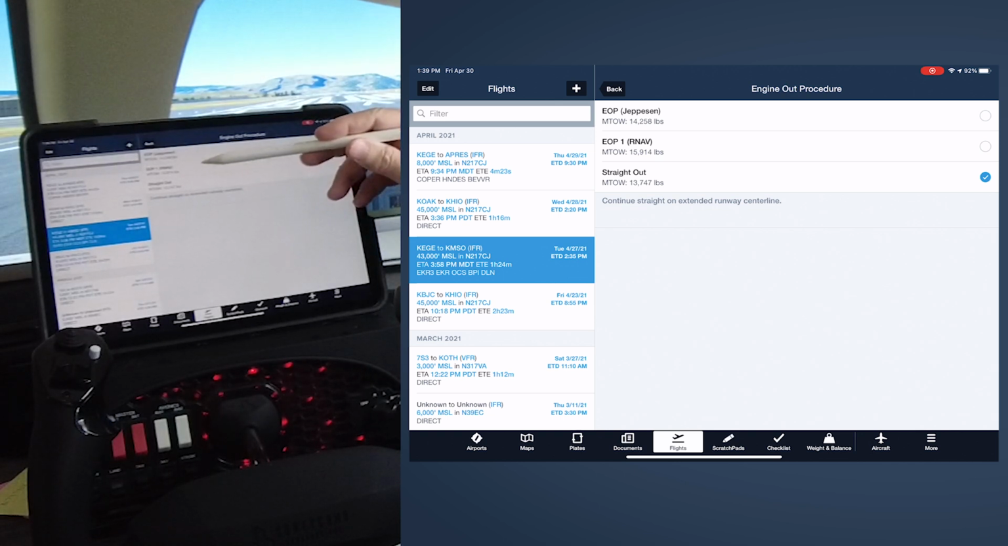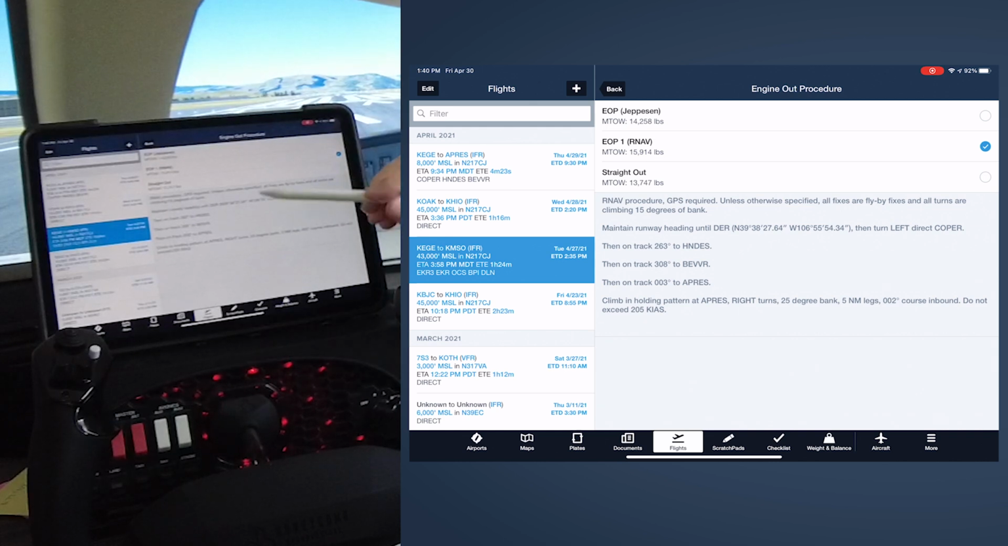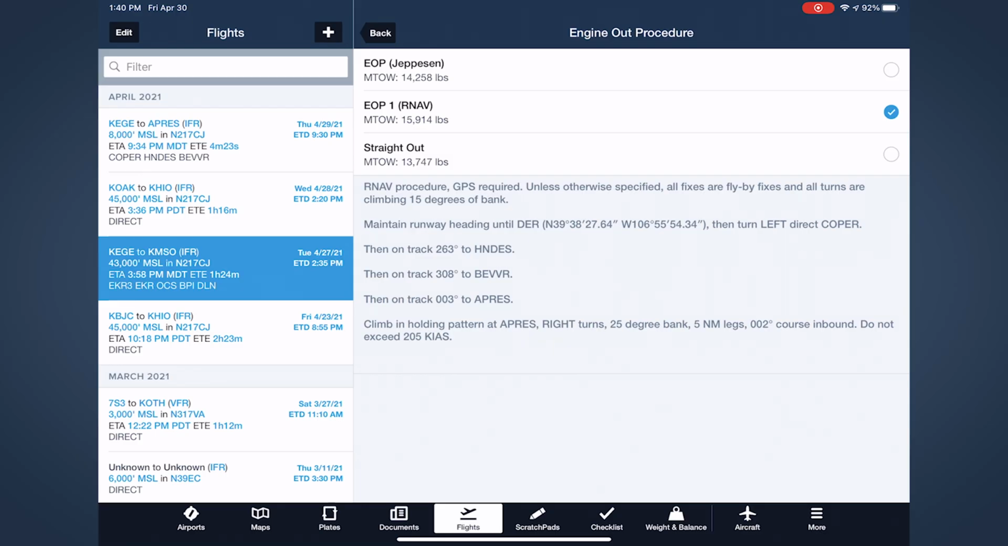So we click the engine out procedure, and we can see it already gives us a higher maximum takeoff weight. The max takeoff weight allowed now is 15,914 pounds. That's more than 2,000 pounds more than the straight out procedure. And very handily, it also gives us the specific procedure we have to fly in order to carry those extra 2,000 pounds if we lose an engine after takeoff.